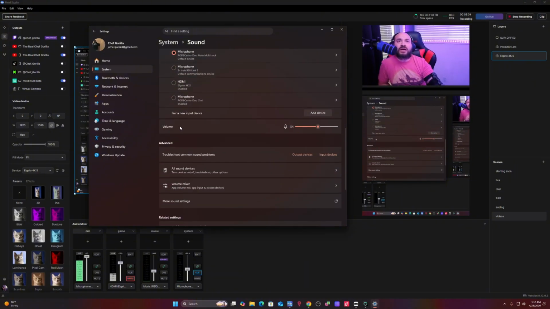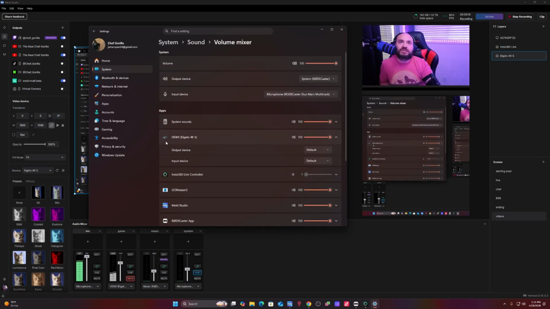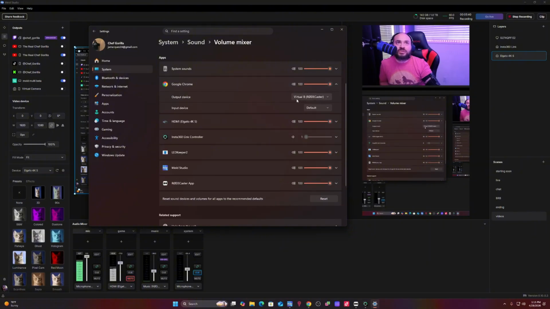Now that you have the virtual devices, if you look here, I can change my HDMI Elgato 4K, and I can change this to gaming. If I want to do that, go to YouTube. Now I have YouTube Chrome, right? I have it set to virtual B for browser. So I can either allow you guys to hear it in the stream, or I can mute it from you guys and only I hear it. So I have more control of my audio.